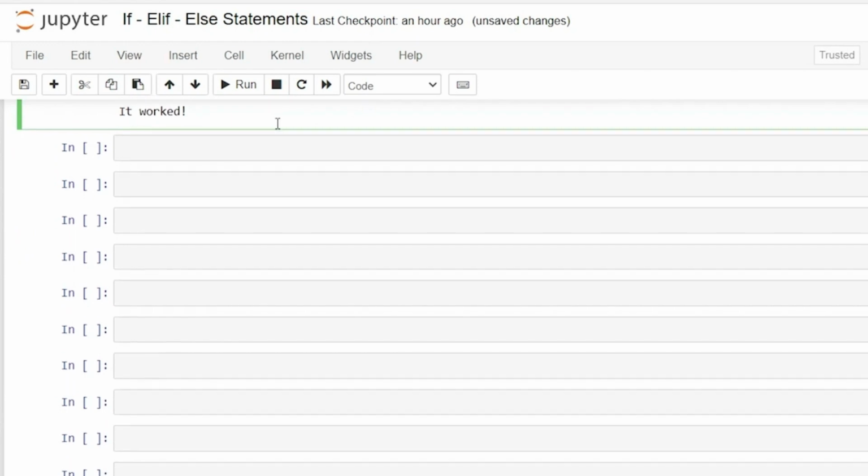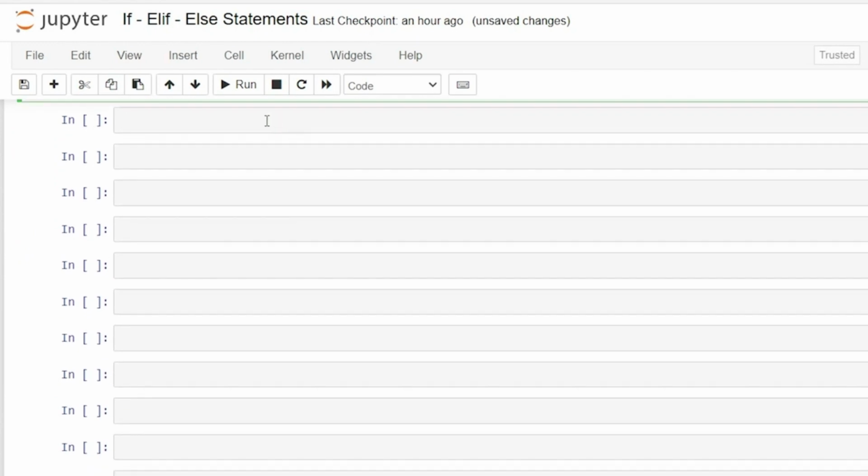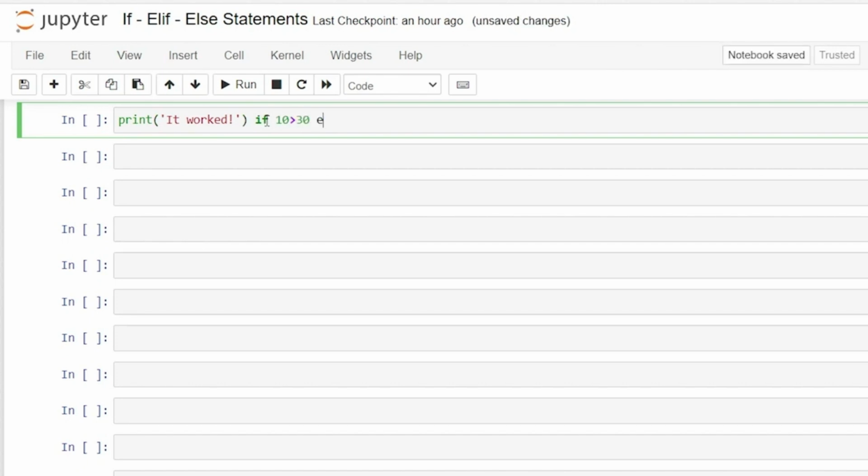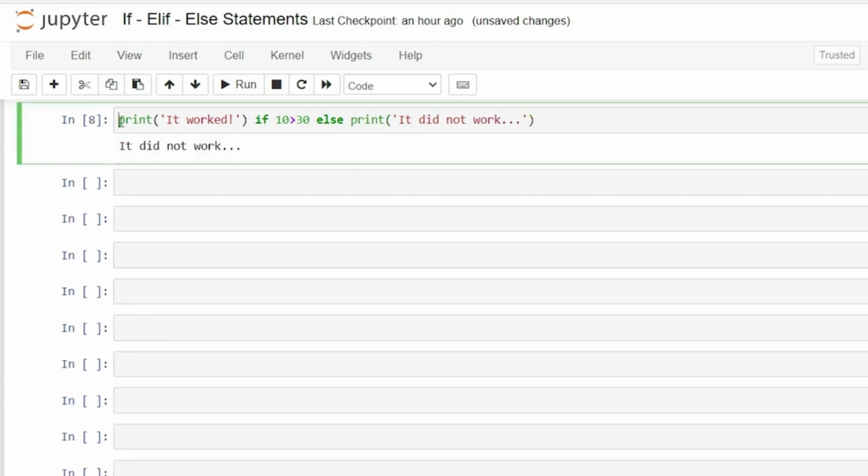There's also a way to write an if else statement in one line if you want to do that. So we can write print, we'll say it worked. And then we'll come over here and say if 10 is greater than 30, and then we'll write else print, and we'll say it did not work. Just like we had before, except now it's all occurring on one line. So let's just try this and see if it works. So it's saying print it worked if 10 is greater than 30, which it wasn't. So it went to the else statement, and then it printed out our body right here, although we didn't have any indentation or multiple lines. It was all done in one line.